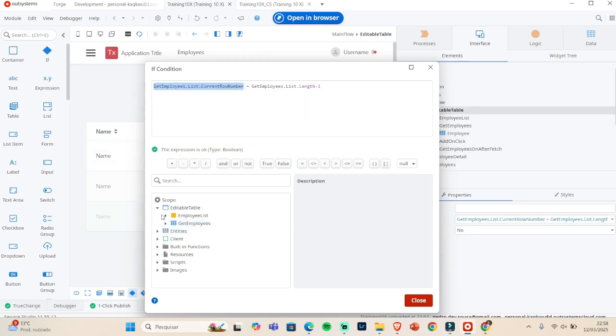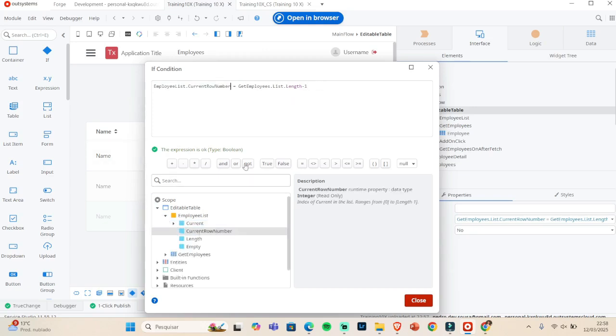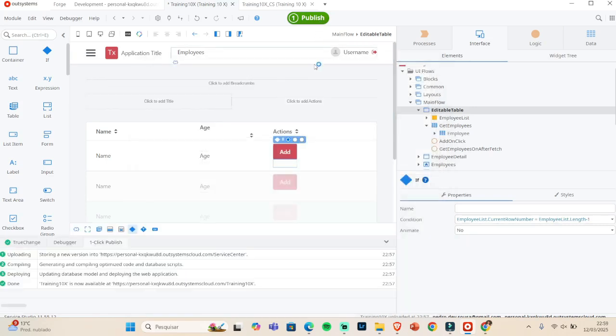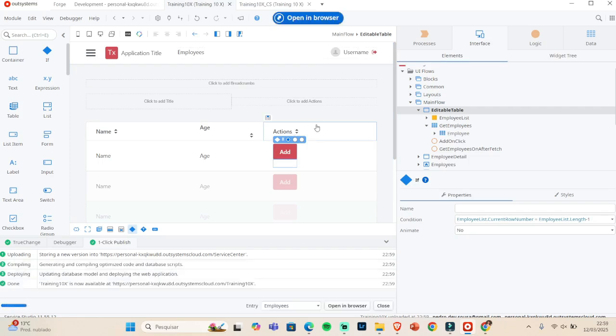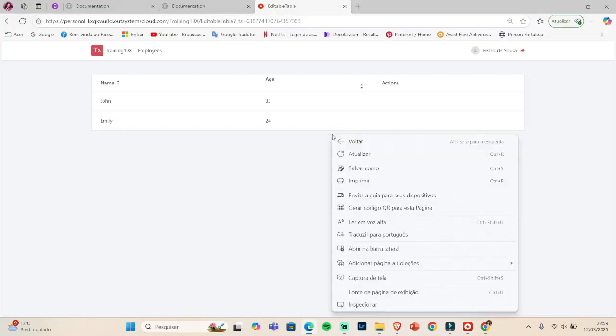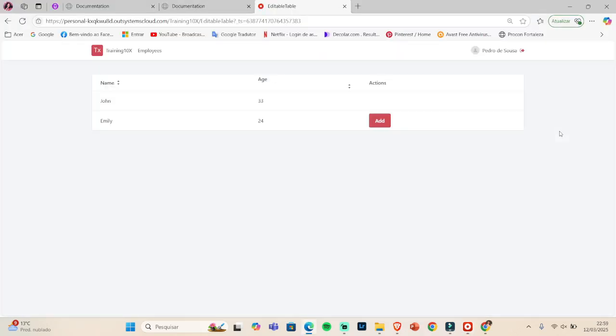Instead of using this, I need to use this current row number, and here I'm gonna use the length from the local variable and not from the aggregate. Okay, this is a big difference on the screen. So let's publish again. This time it should work. Okay, so let me refresh. Okay, so we have here exactly what we want.